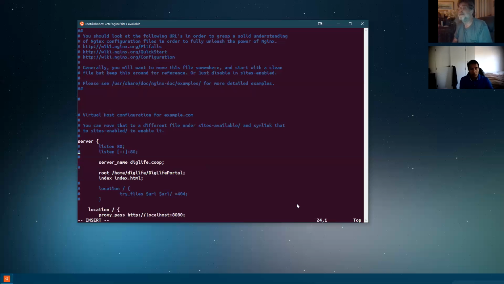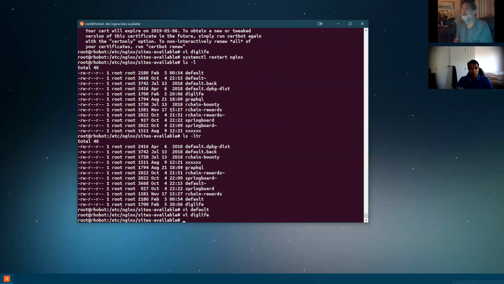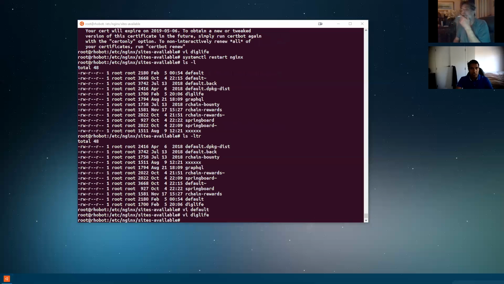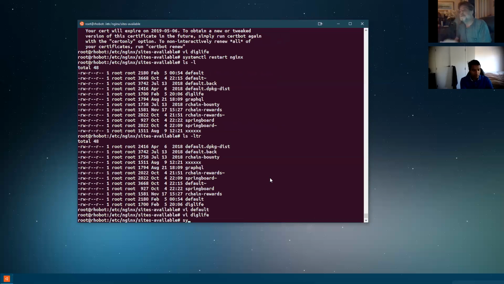Let's not change that for now. Wait, what is that? Oh, listen 8080. Why is this listening on 8080? It's not. It's commented out. I think it's just a default config. And if I reload this page, will it serve index? Yeah, no, you have to restart Nginx.